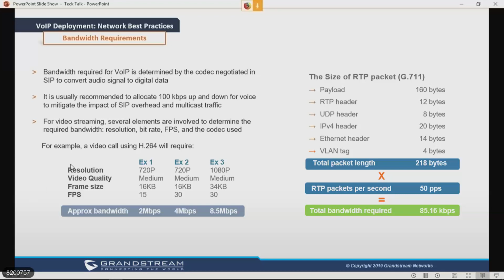When talking about video, things are a little bit more complicated. It's not as simple as the audio. A lot of things are involved in deciding how much bandwidth you're going to be using. For example, JPEG eats up a lot more bandwidth than H.264. The resolution also is a criteria to decide how much bandwidth. The video quality, when you go to the profile and you select high, medium, or low. The frame size, how many frames you're going to be sending. And the frames per second, 15, 30, or 60.